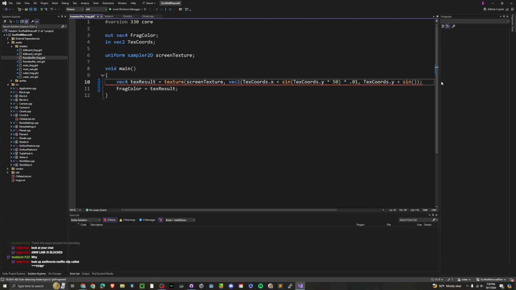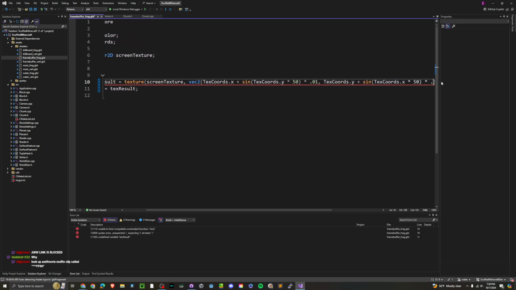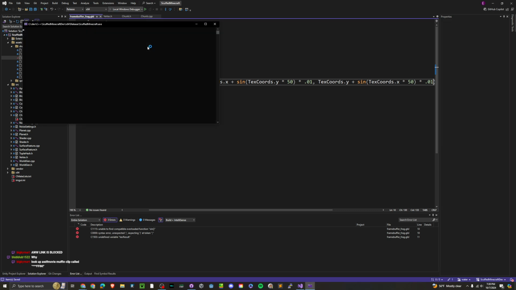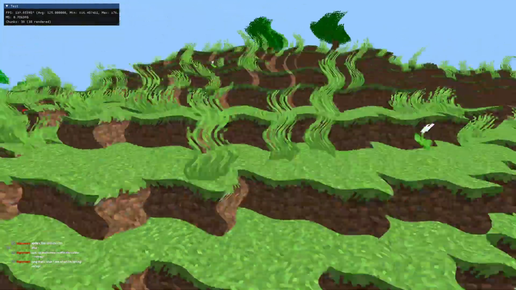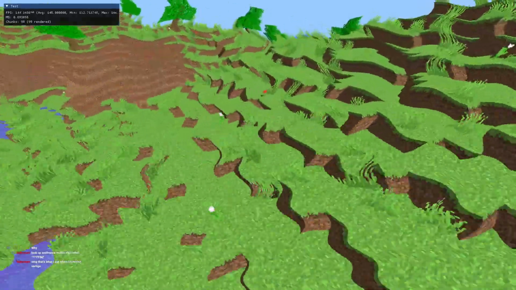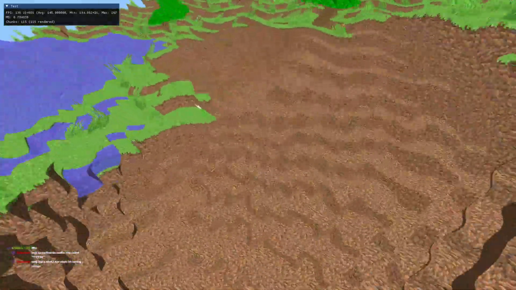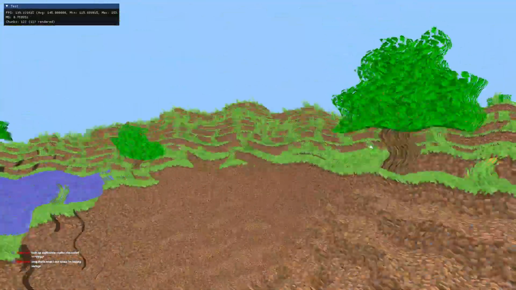Plus sine of text coords dot x times 50 times 0.01. So now we do it on the y-axis as well. And this is awful. OMG, that's what I see when I'm having vertigo. Oh, that is a rough one.